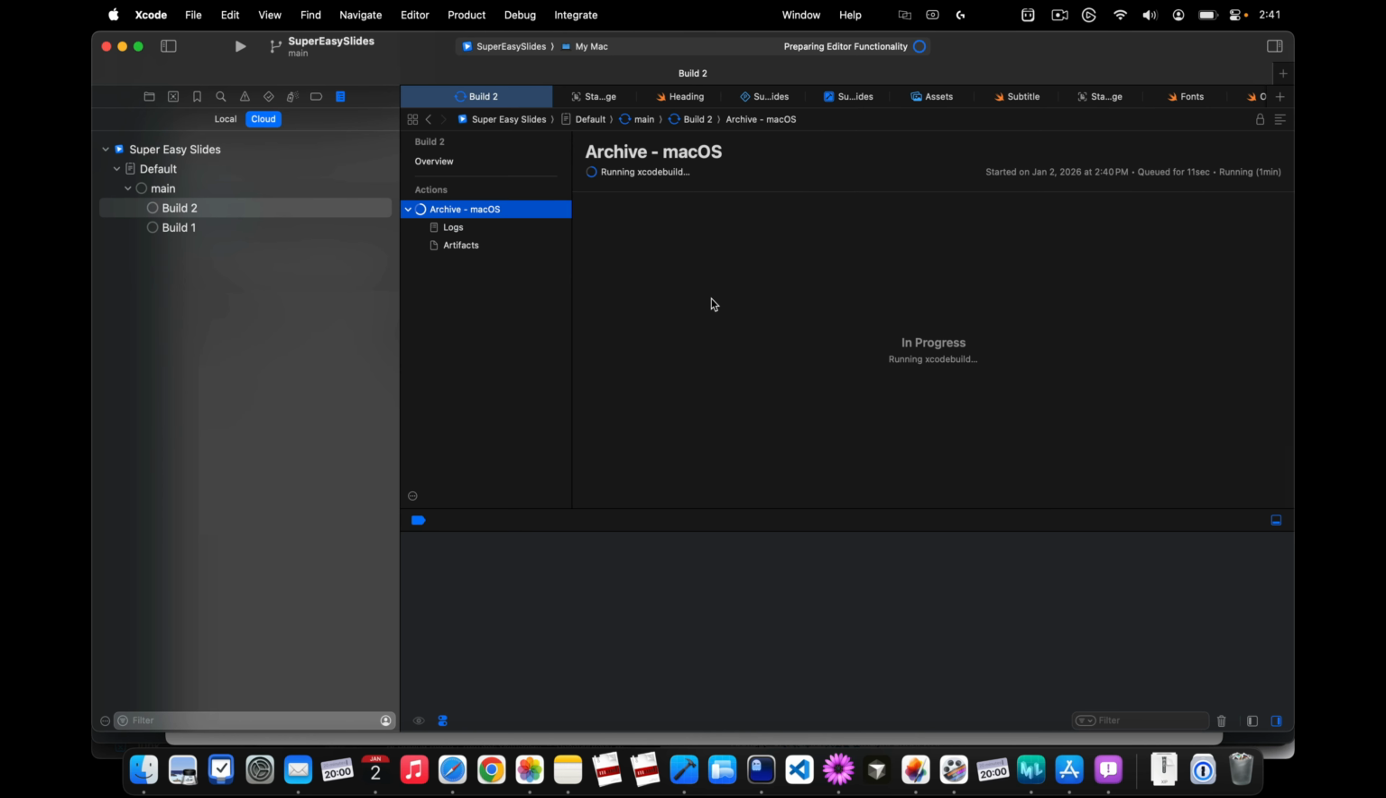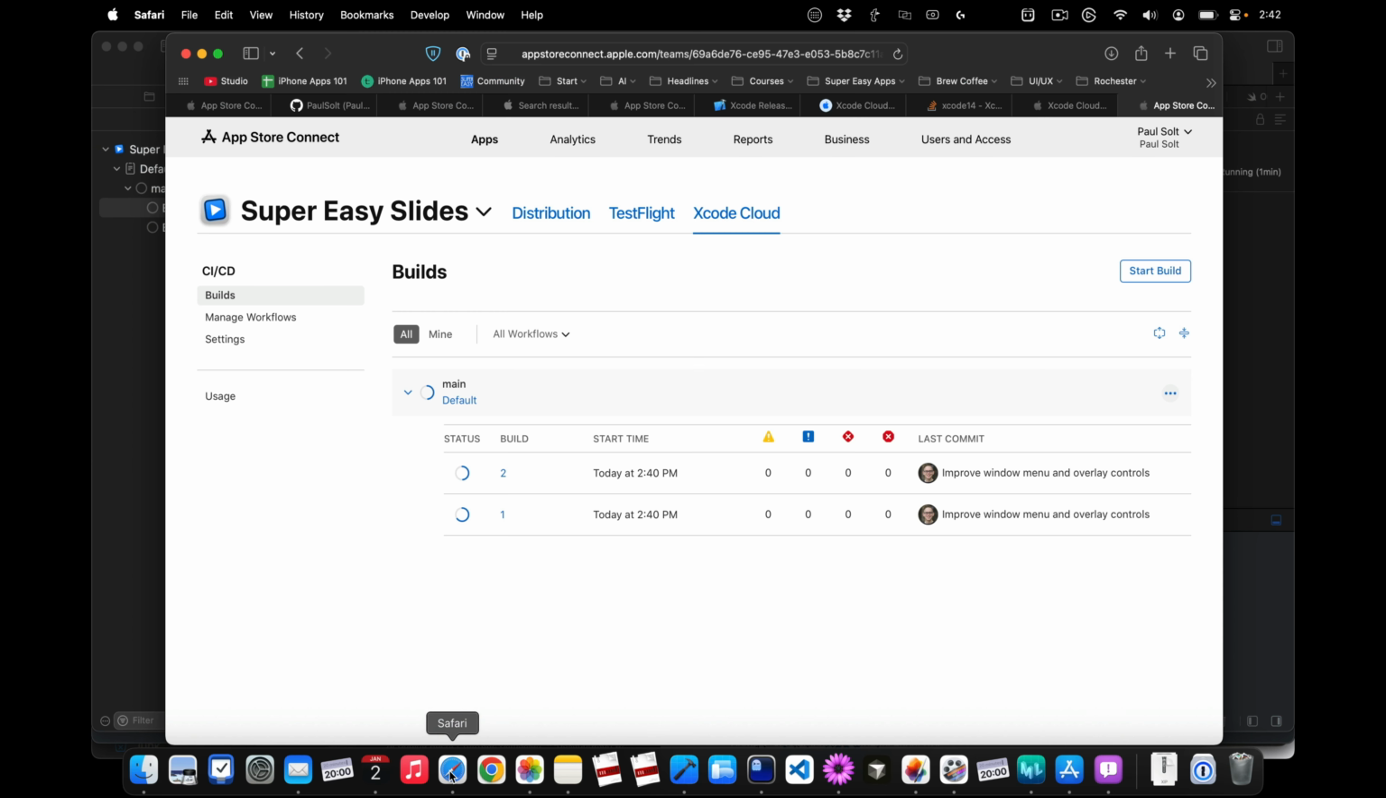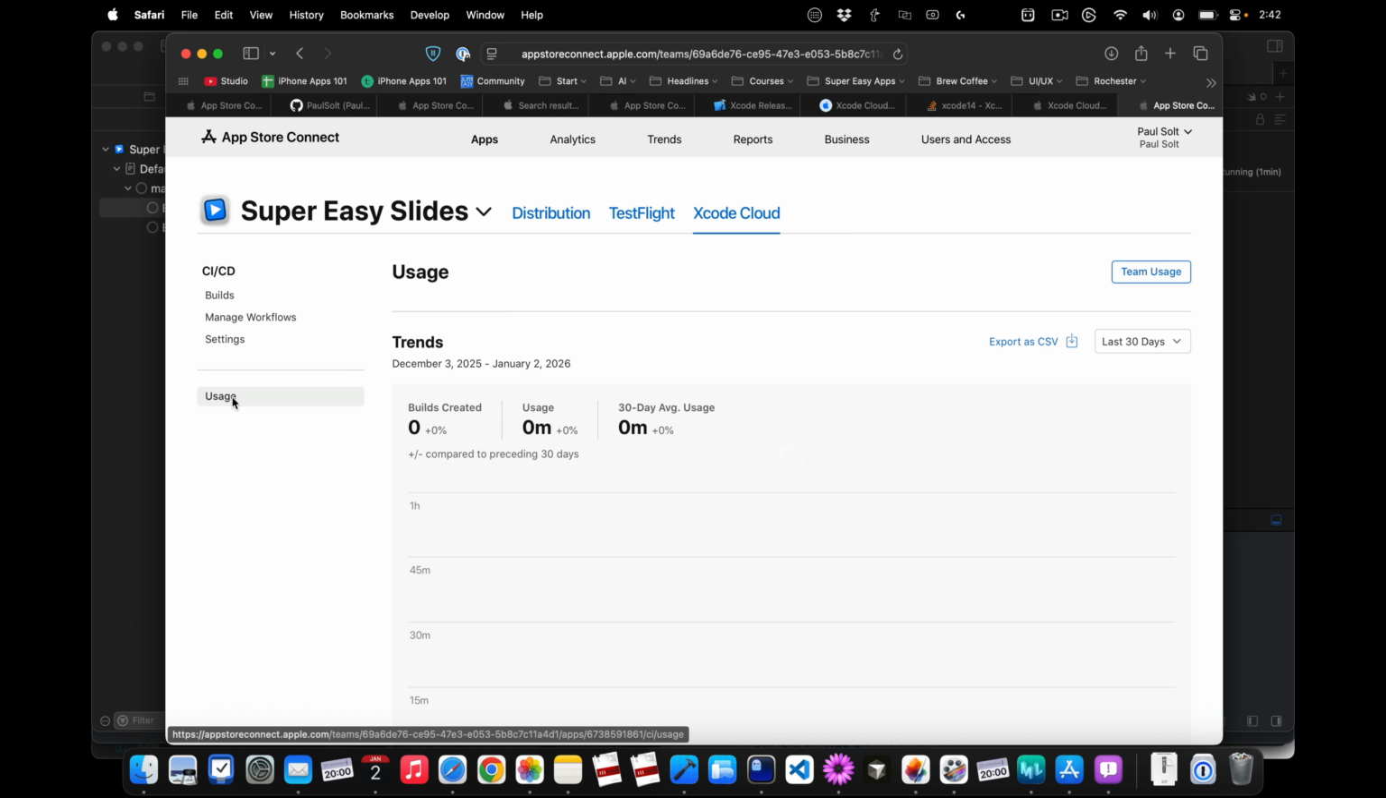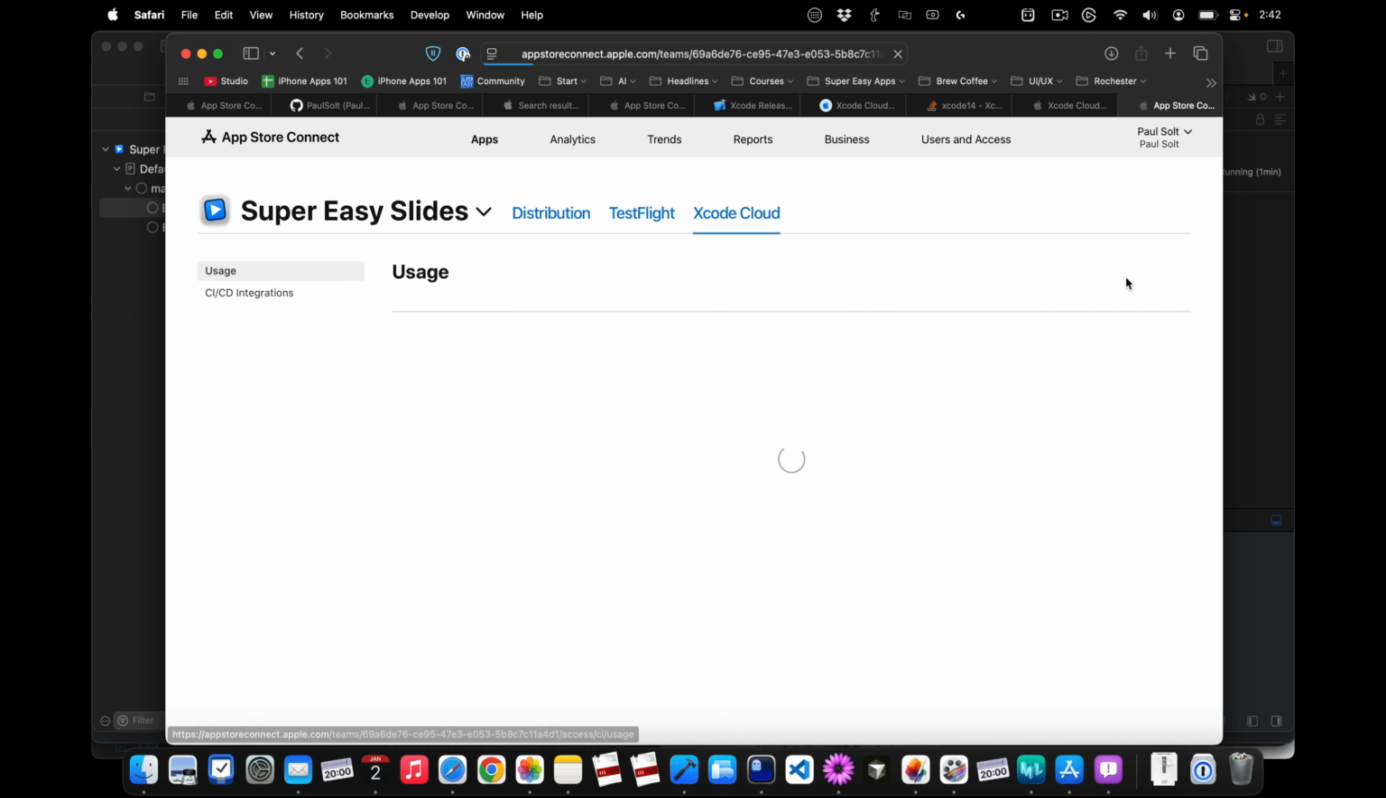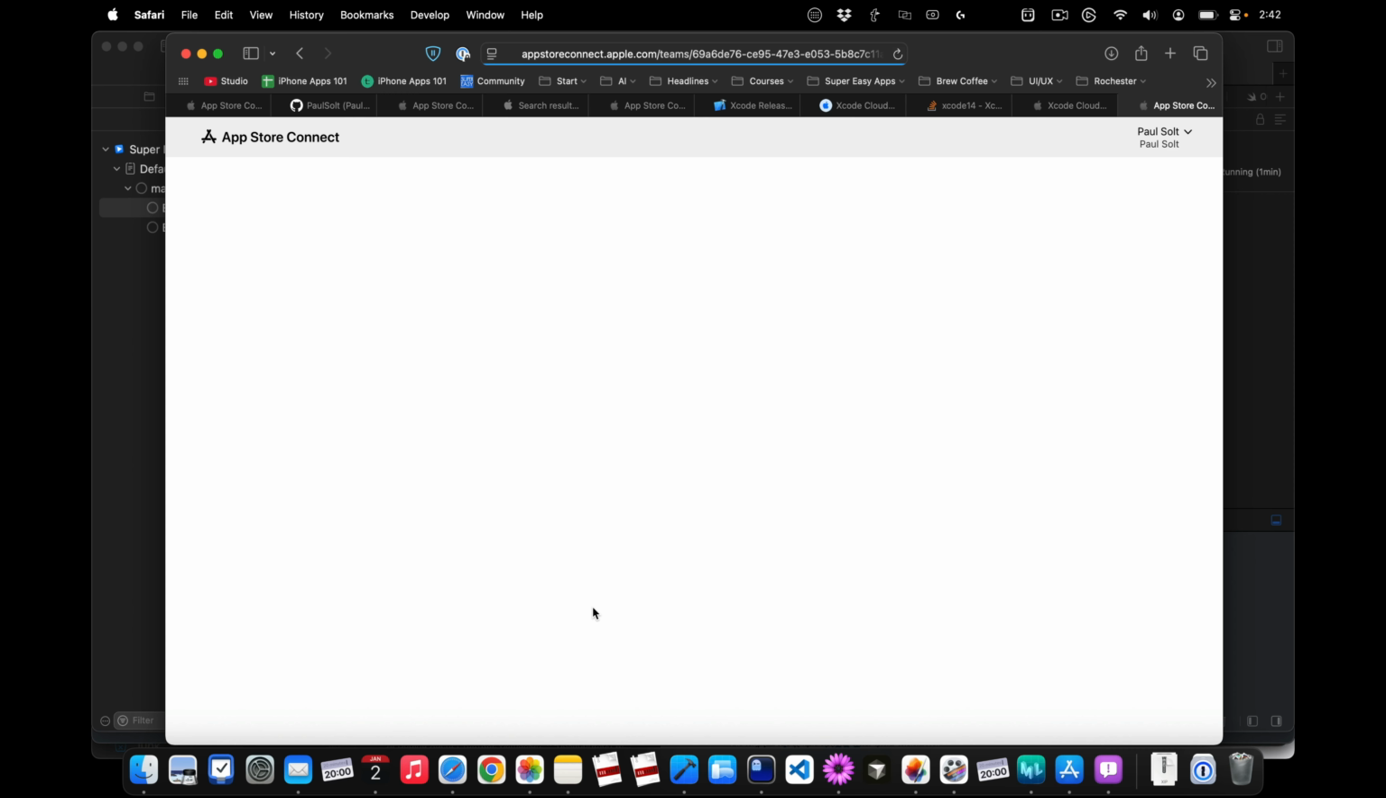We can see the whole build, build logs, all kinds of fun stuff. So this is green. You'll see a little check mark here. You'll know it's good to go. Then we'll start seeing stuff over here once these artifacts are here. And then usage is down here. And team usage. I don't know how much usage you get.